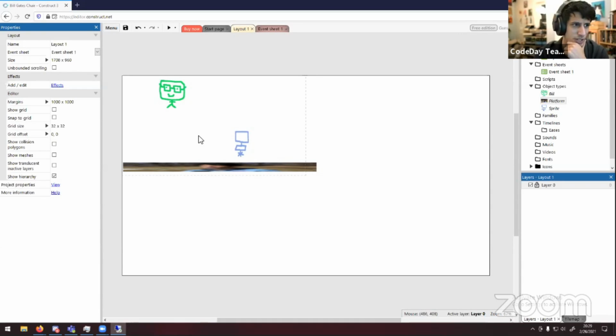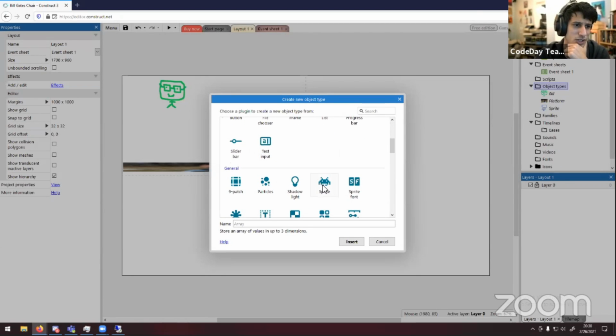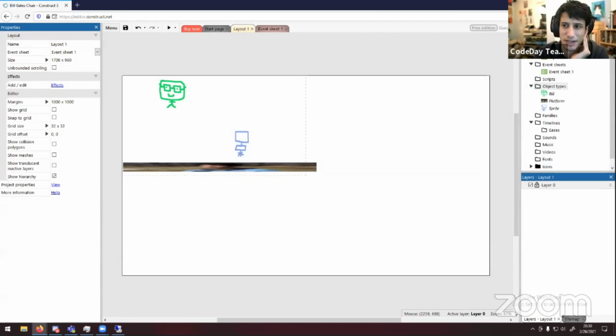All right, any questions? Someone is saying platform doesn't show. Should I delete platform? So you don't want to delete platform because we're going to want him to stand on a platform. If platform doesn't show under object types, you need to make it. So what you're going to want to do, again, right click on object types, add a new object type, scroll down and find sprite, and we're going to need to make something called platform. So that's how you would do that if you can't find platform. You don't want to delete platform. I don't know why you'd want to do that.